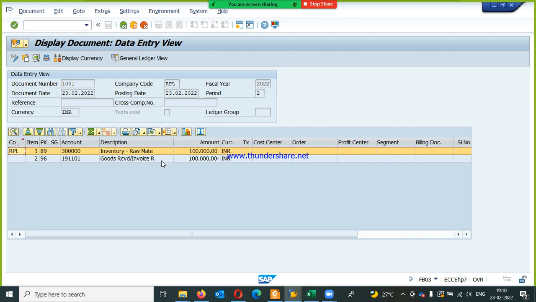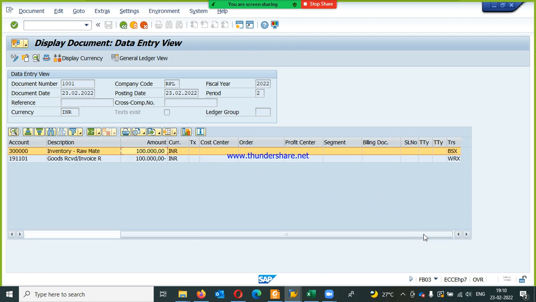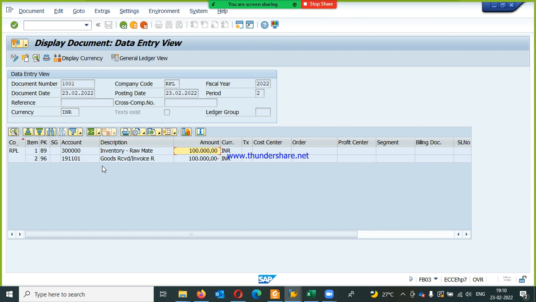There we can see the value of our purchase. So this is the amount, but here we cannot see the document, right? This is purely an accounting document. That's the reason it is showing one account minus and one account plus, right? Plus and minus, that is debit and credit. That's inventory. This is what we call the ledger name and ledger number. This is the inventory of raw material account, and this is the goods receipt and invoice receipt account.